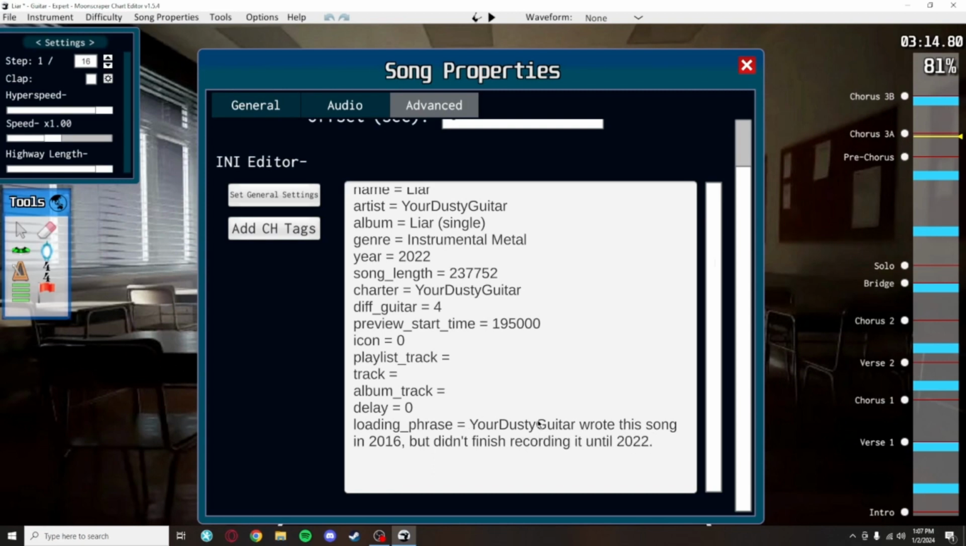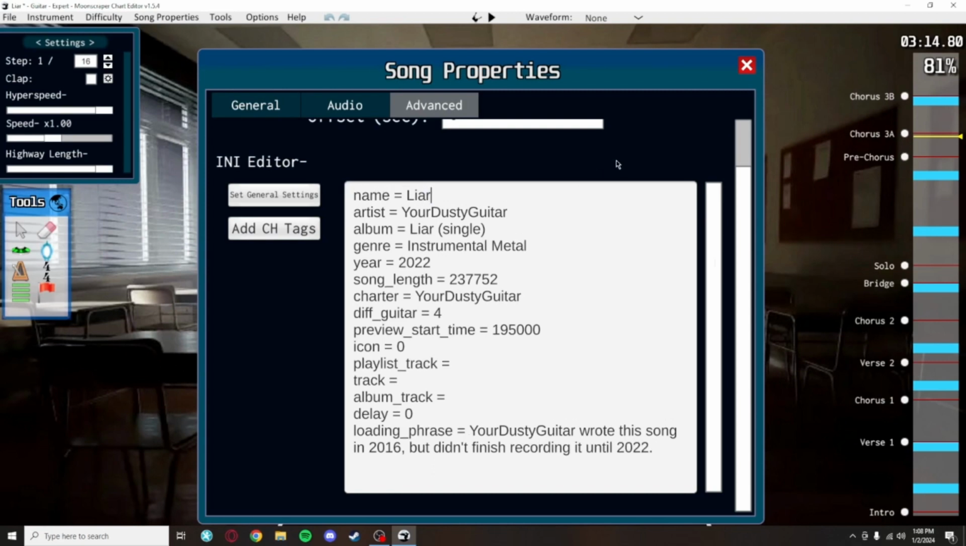So that's an interesting fact. There's a lot in here, so let me go over it one more time. All this, you do not have to touch. Preview start time and loading phrase are the only two things you actually have to fill in. From here to here, you don't want to touch those unless you are making a set list.